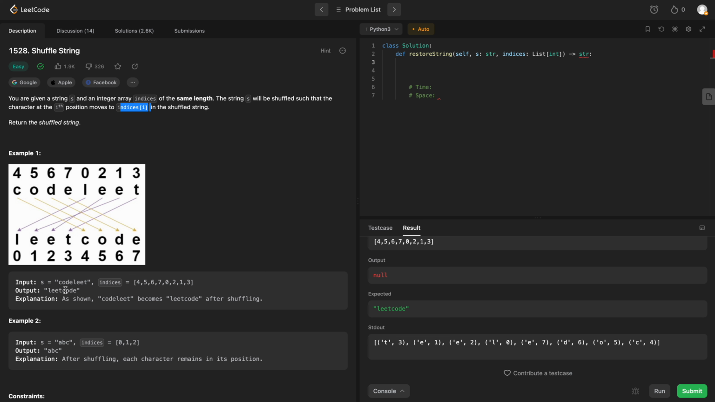So let's look at our examples. What do we have? C is going to go to the fourth position in our output string. So 0, 1, 2, 3, 4. That's why we have C right here.